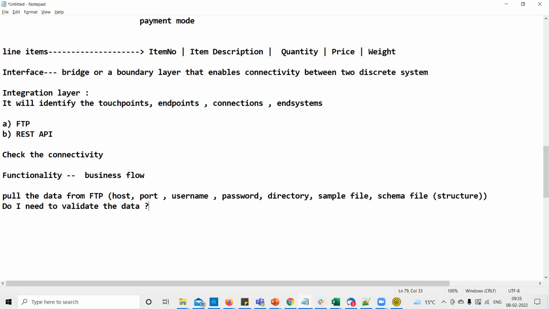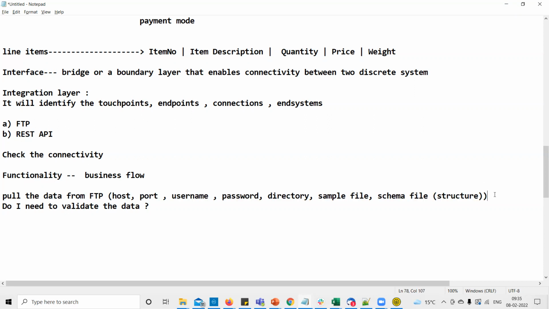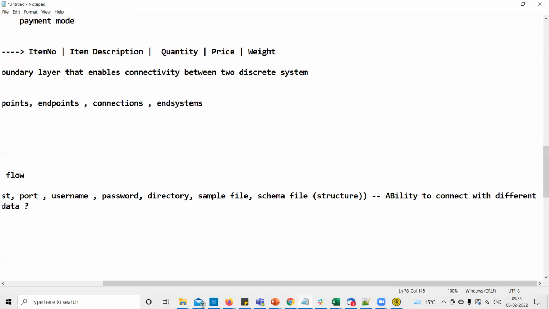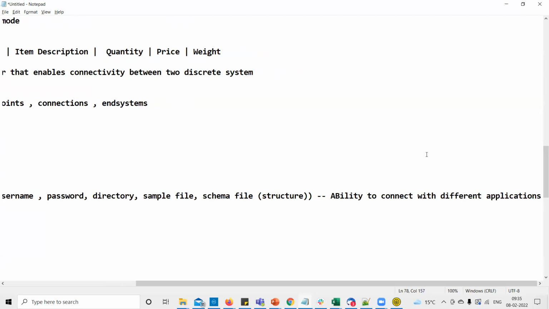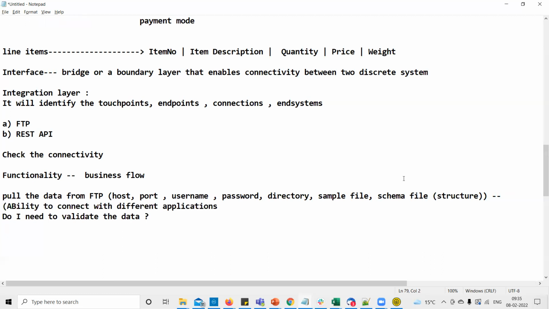So likewise, there can be different types of validations which I need to put in place. The point I'm trying to say, now you understand. So what is the first capability we are trying to see from the integration layer? Ability to connect with different applications. Is this one capability you would like to see in the integration layer, that it has the ability to connect with the different applications? Yes. And what kind of applications? It should have the capability to connect with both legacy and modern applications.